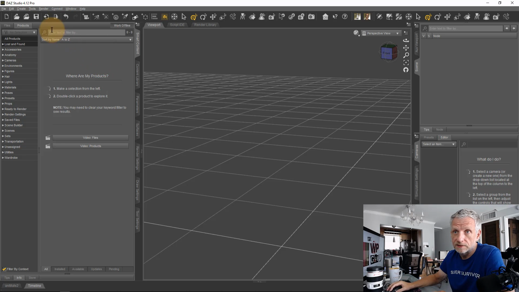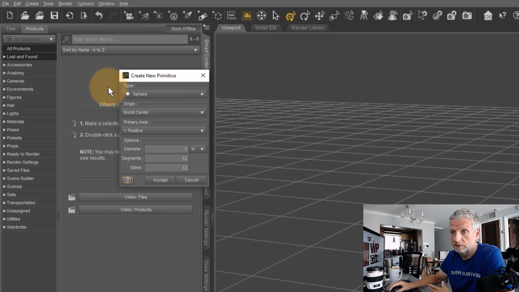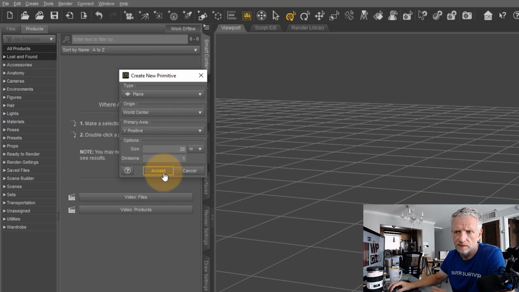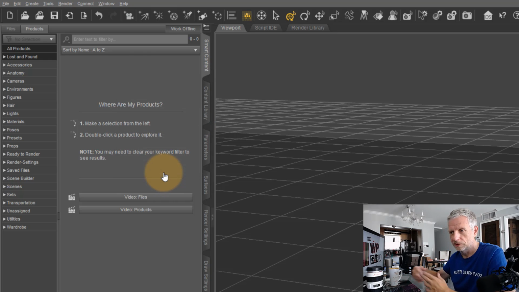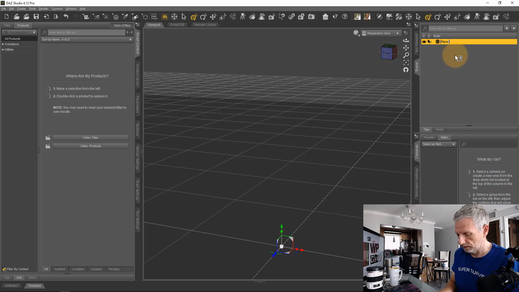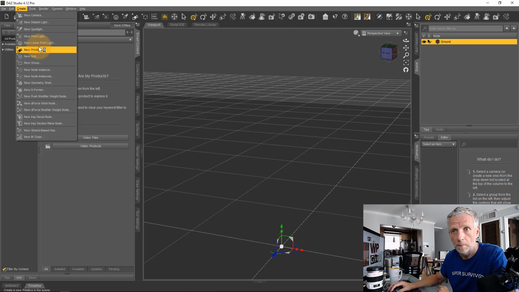To get started, let's create a primitive, like maybe a plane. I could have prepared this, but I like to do these things from scratch so that you get the same impression that I get. A 20 meter sphere, that's going to be our ground. Let me just name that. That's our ground. Awesome.